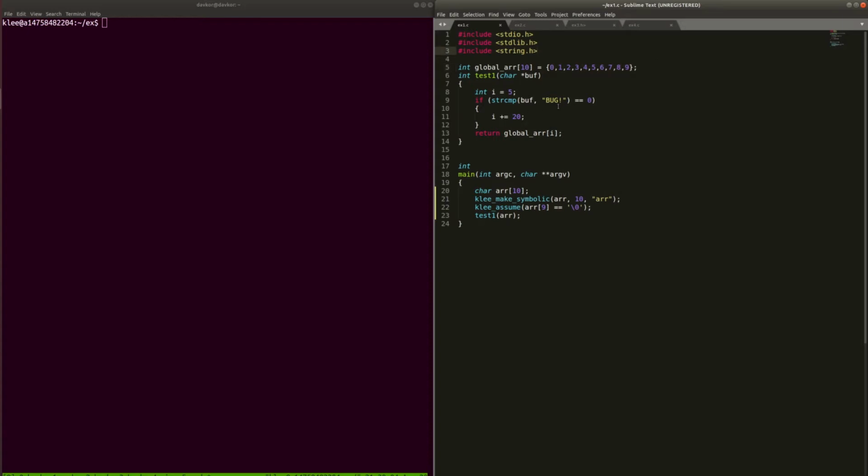So the bug here is that if the buffer is equal to "bug!", then we are going to return the integer at index number 25 in the global R. But since the array is only 10 elements long, it will be a memory out of bounds. So let's see how KLEE reacts to that.